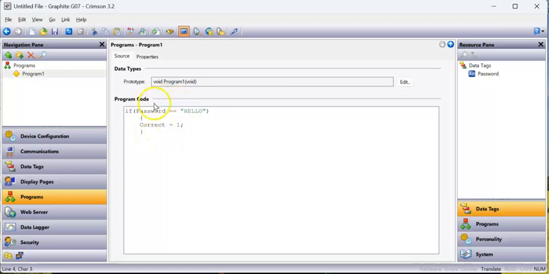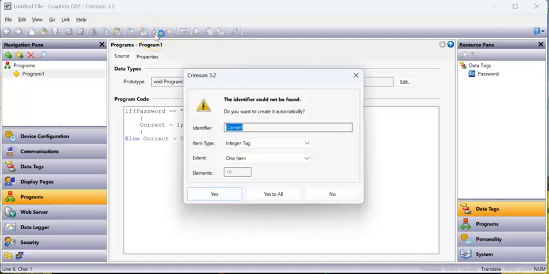Now, if this is not correct, if password didn't match hello, then I want correct to equal 0. So I'll type else, like this. I can't spell else today. And I'm going to say correct, in this case, equals 0, which means it didn't match. Okay? So that's my code. I'm going to go ahead and compile. This button here is to translate. I'll click that. Boom. Crimson is going to freak out because I do not have a tag called correct.